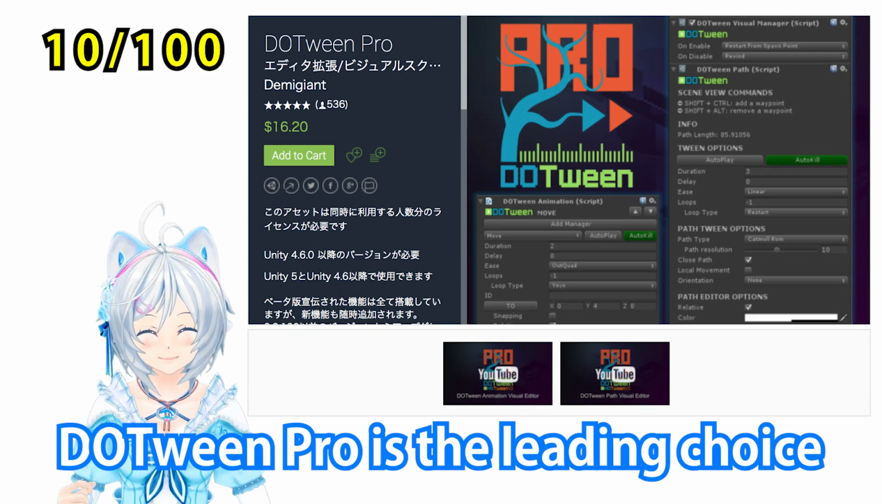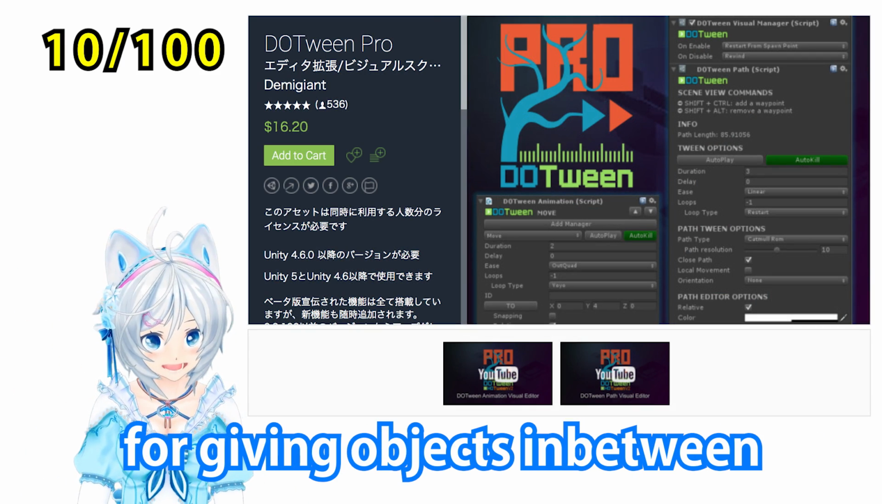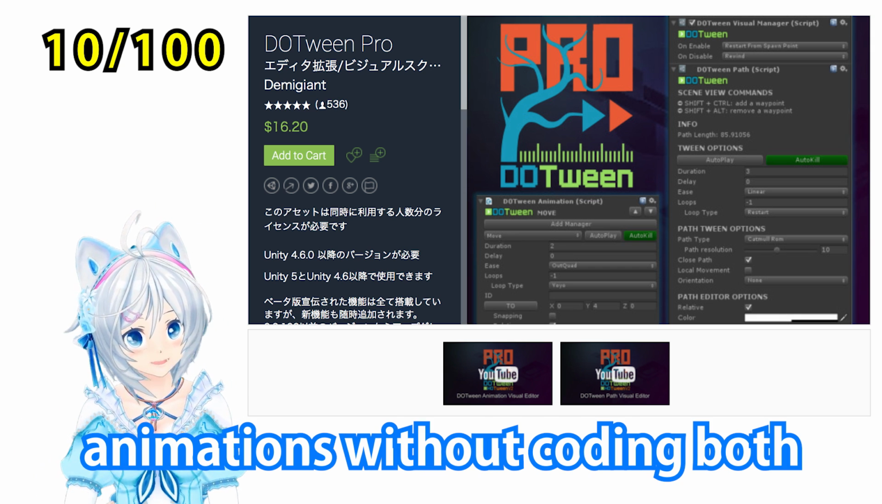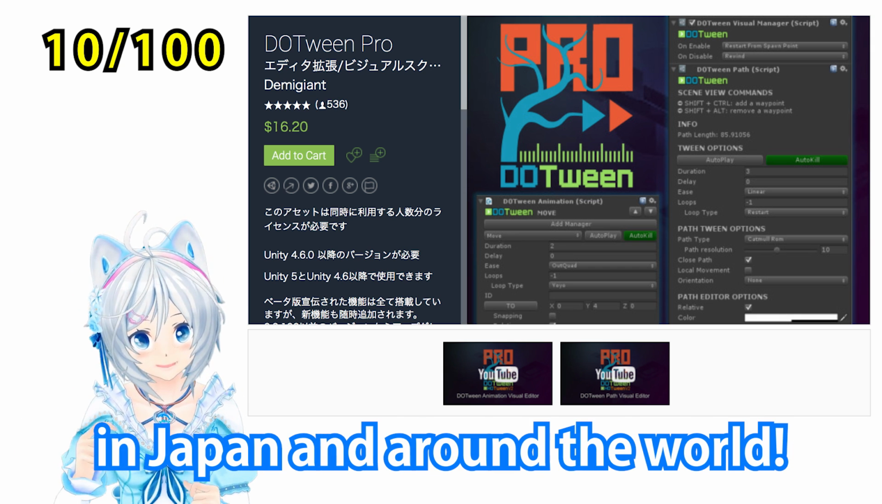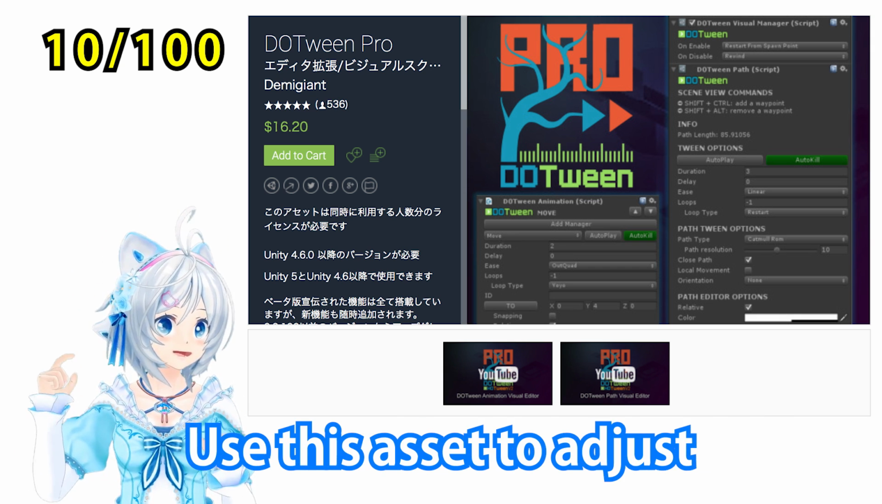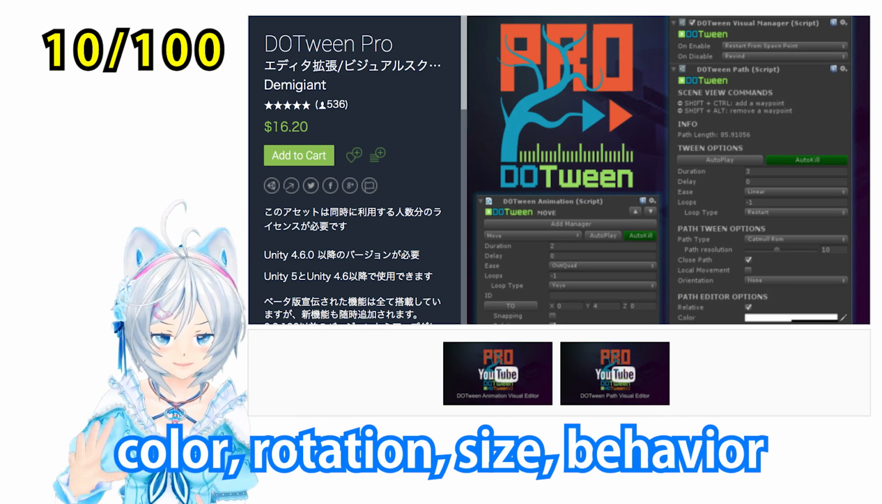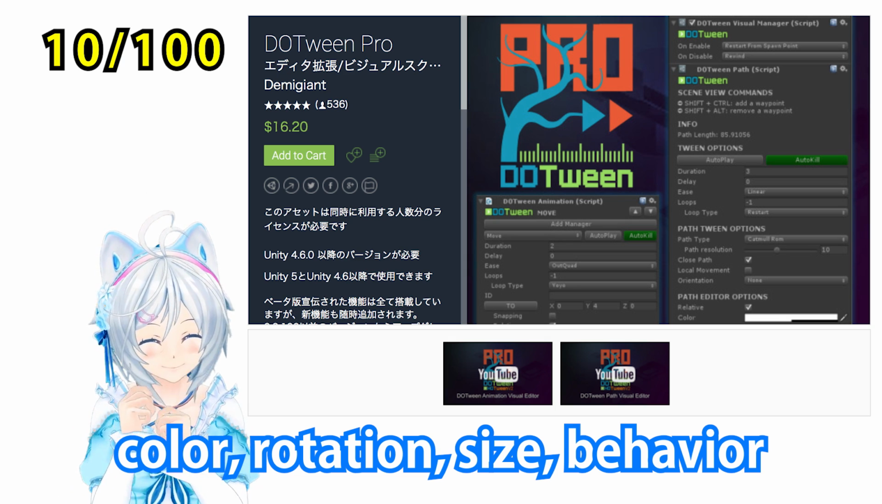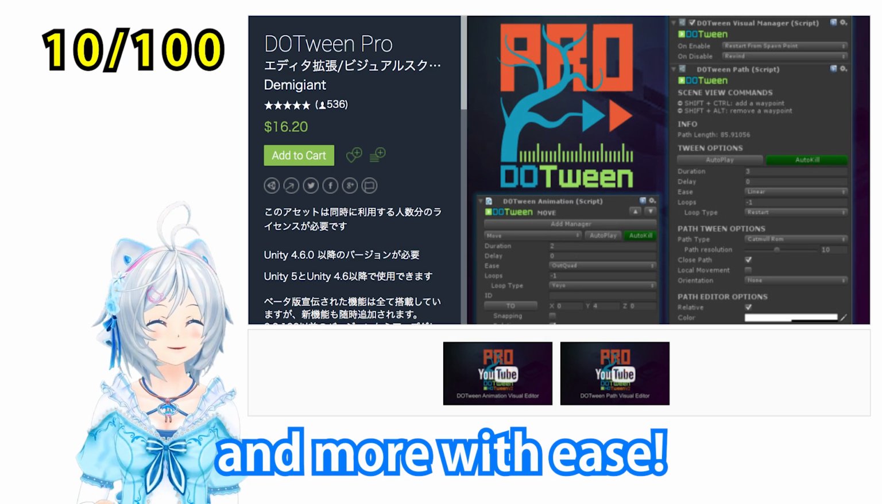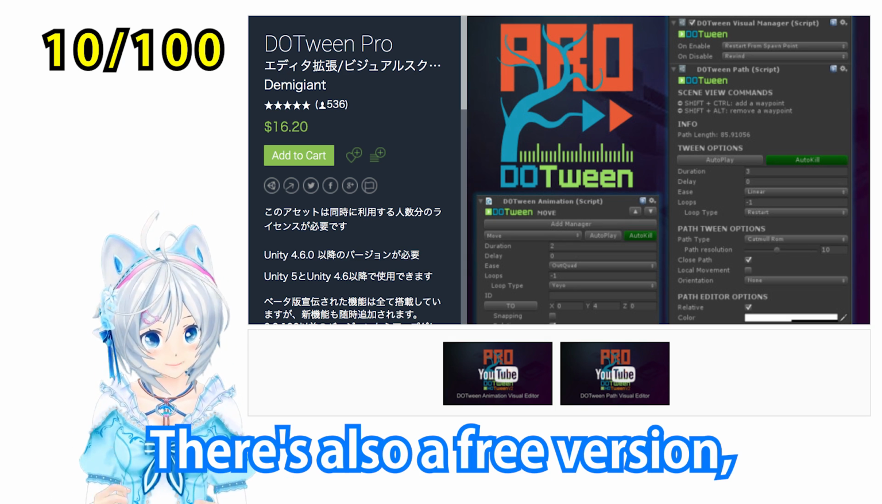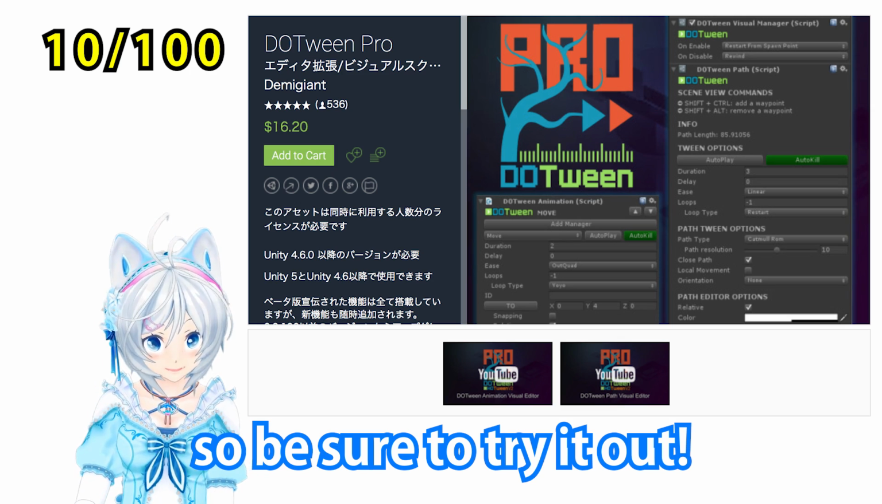Next, DOTween Pro is a leading choice for tweening objects between animations without coding, both in Japan and around the world. Use this asset to adjust an object's movement, weight, color, rotation, size, behavior, and more with ease. There is also a free version, so be sure to try it out.